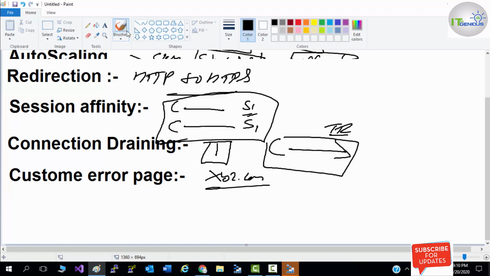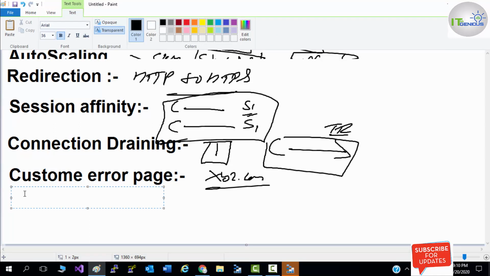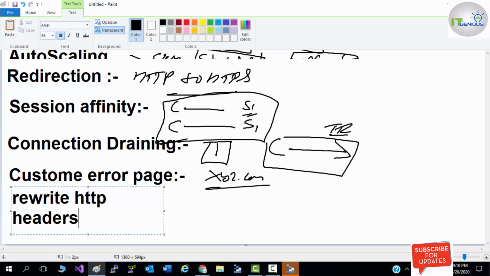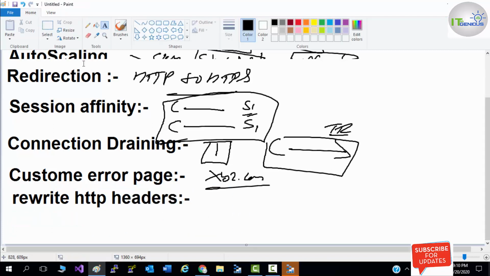Then another feature is rewriting your HTTP headers. For the requests and responses incoming or outgoing from your application gateway, you can rewrite your HTTP headers and your response headers. That is also available in your application gateway.